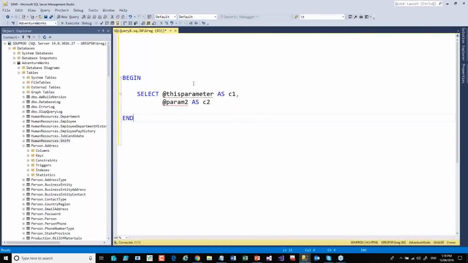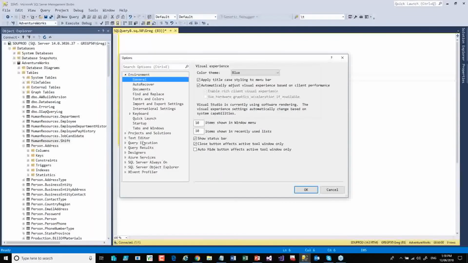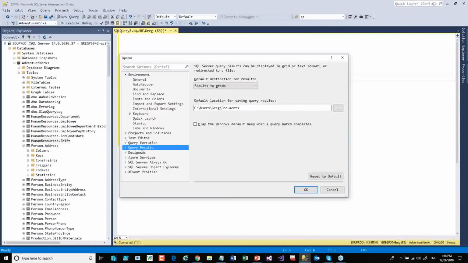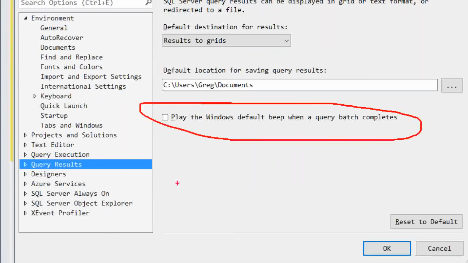Alrighty, now what have we covered there? Yep, that's all good. Now, the last couple of things, getting tighter time-wise. One is that if you look at query results on Tools, Options, Query Results, one that a lot of people aren't aware of is there's a play default Windows beep when a query batch completes. So I often leave things running, and I keep flipping back or looking up at the heading to see if it's still executing.